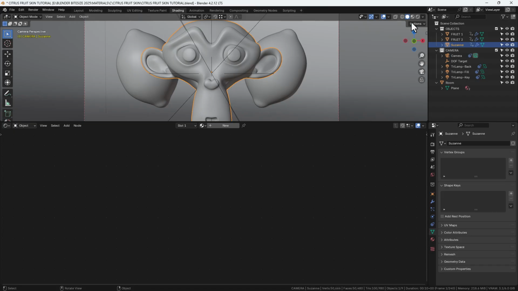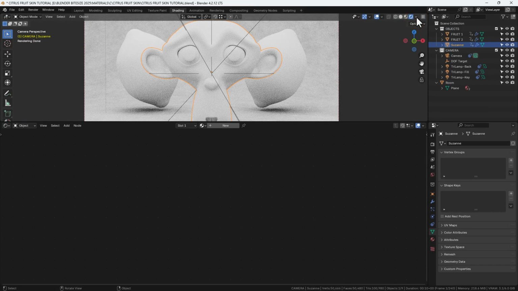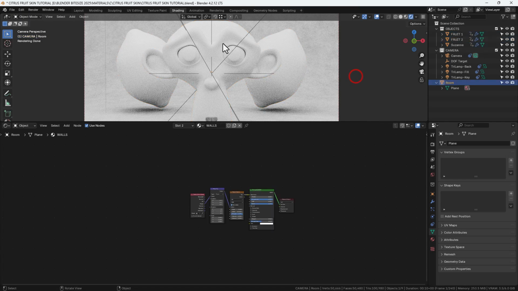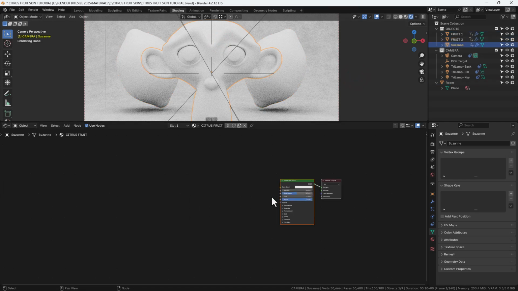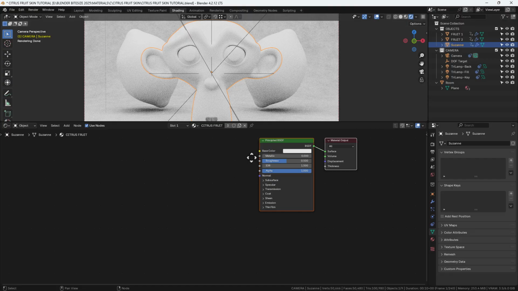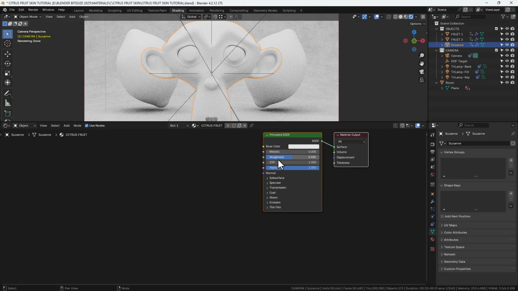Let's switch over to the shading tab and enable viewport render. We'll select Suzanne, assign a new material and give it a name. Next, I'm going to click on each of the objects ending with Suzanne and holding down the Shift key as I do it, then pressing Control L and M to link the material so the same material will be applied to all of the objects.